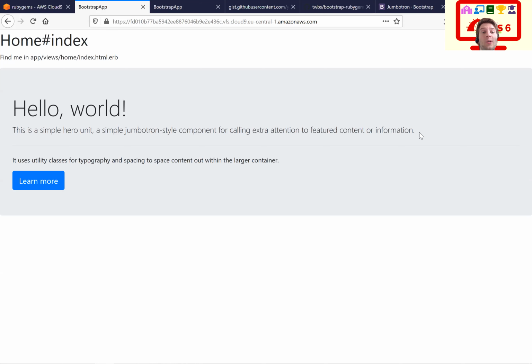That's how you install Bootstrap on Ruby on Rails 6. Really easy. The thing that you have to remember is that you have to add your JavaScripts using yarn.